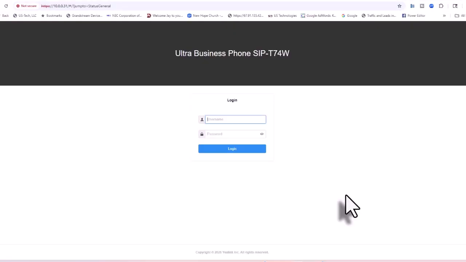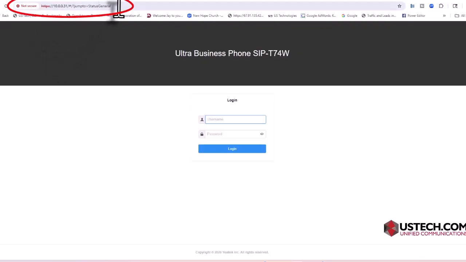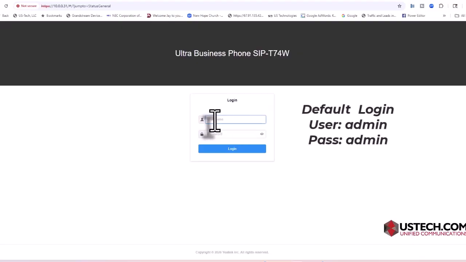All right, once you have your IP address, you're going to want to go to a web page and paste it into your browser up here. Click enter, and then that'll bring you to this T74W web GUI page, where the login by default will be admin. Username is admin lowercase, and the password is admin lowercase as well.